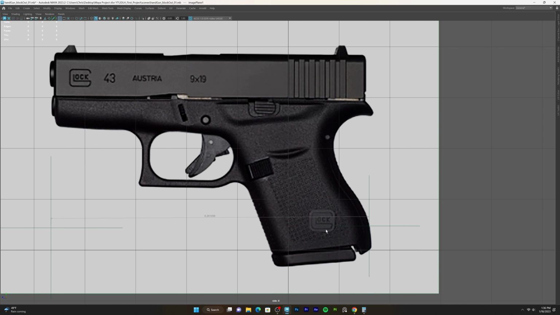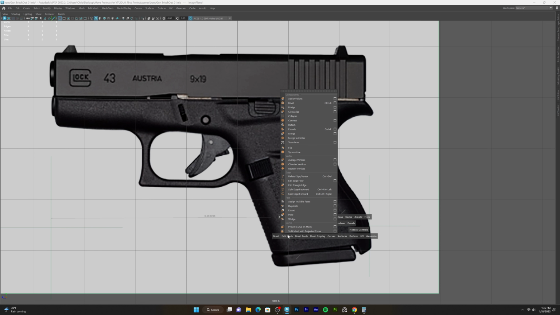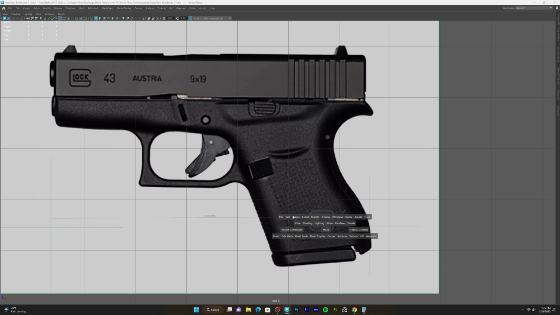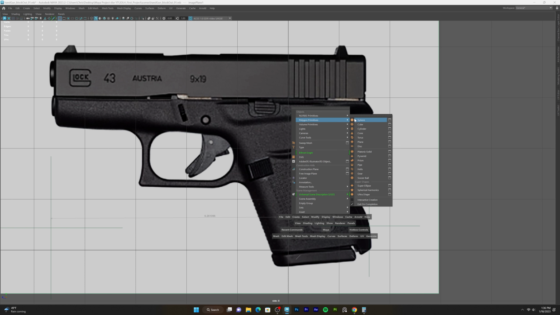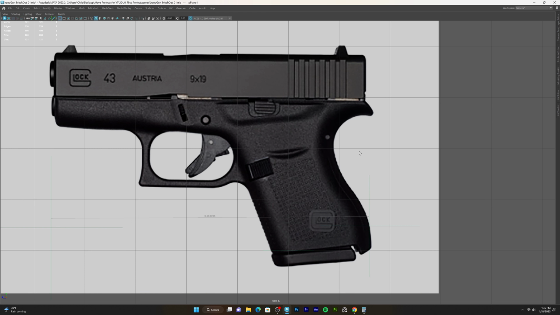So I'll show you. I told you there was two ways of modeling: the box modeling and plane modeling. For this, I'm gonna use plane modeling. And I'm gonna go create a plane. All right, plane is right there. I'm gonna rotate it. If you wanna rotate it in perfect increments of 30 degrees, press and hold J, and then rotate. There you go.